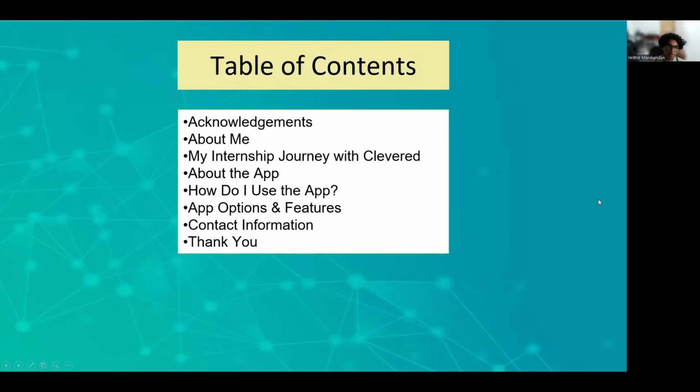Here's a quick overview of what we'll be covering in this presentation. We'll start with acknowledgements to the people and platforms that helped me along the way. Then I'll introduce myself and share a bit about my background. After that, I'll take you through my internship journey with Clever, where I learned the skills to build this app. We'll then dive into the app itself, what it is, why I built it, and how it works. I'll show you exactly how to use it, then we'll explore each major feature in detail. Finally, I'll share my contact information in case you have questions or suggestions, and we'll wrap up with a thank you note.